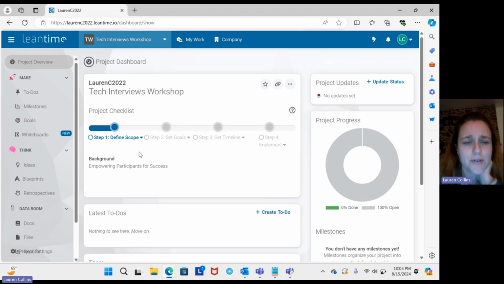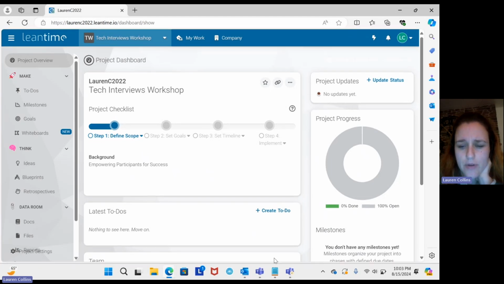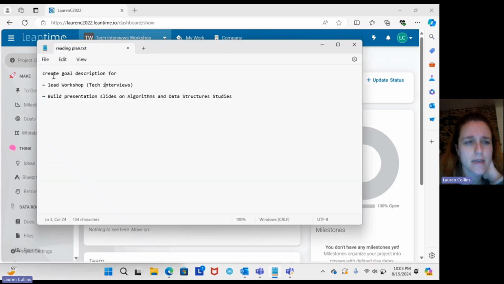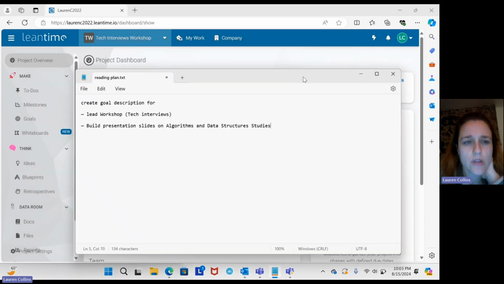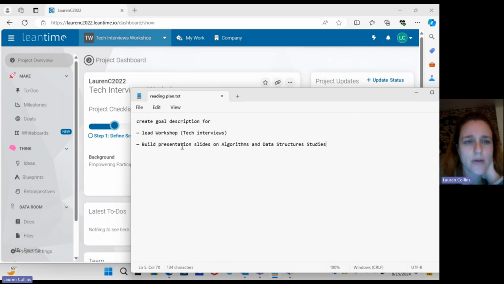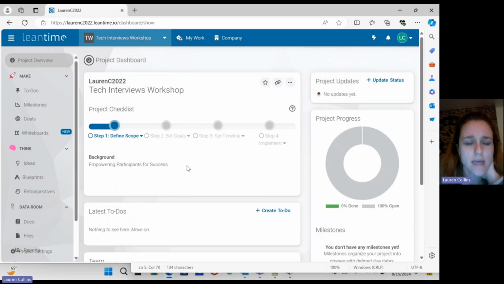So I got a clipboard right here. So basically what I want this project to be about is, on Leantime, I want to manage a project. The managed project will include building and leading a workshop, and building presentation slides over algorithms and data structures.